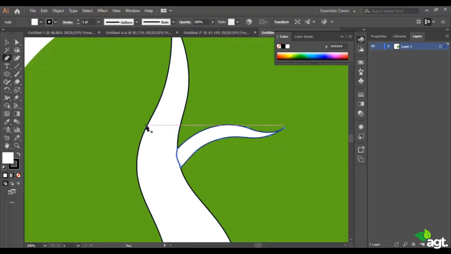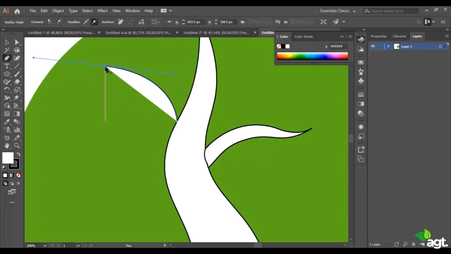Again, I go to the pen tool, I add a dot in here. I click and drag like this. I go back to this dot, place the next one here. I click and drag to make the next branch, then I connect the last one with the first one like this.